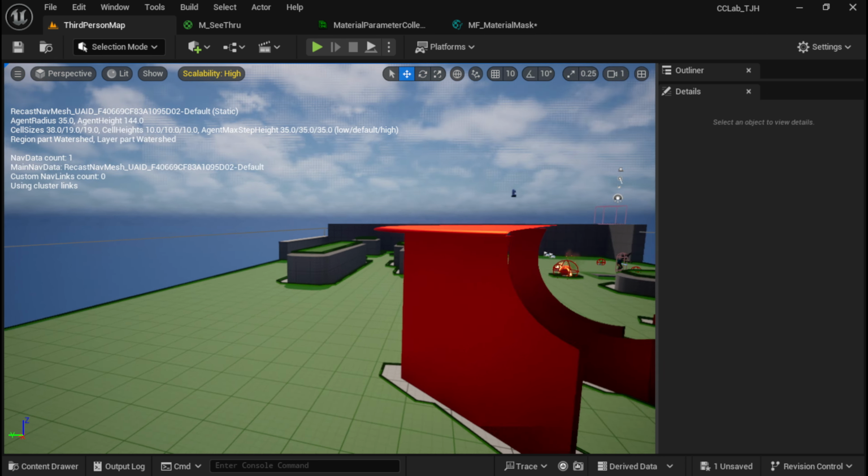One thing we're going to need to do, though, is make a few more. So we have this material mask here, and we're going to need to make one for player 2, player 3, and player 4 too. So I'm just going to right click on this, duplicate, get rid of that, and name it MF material mask player 2.